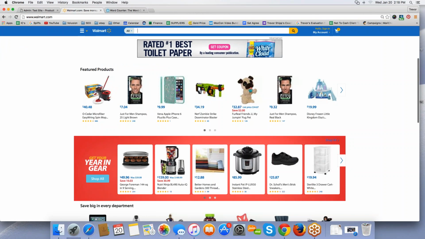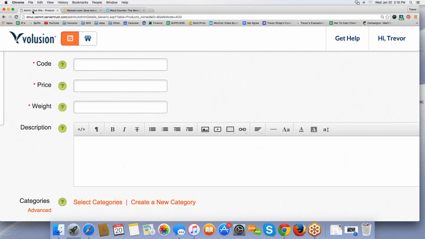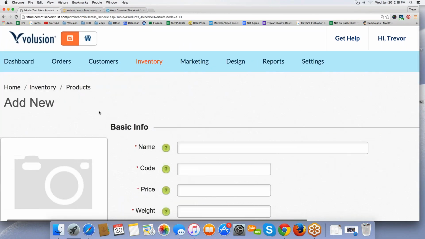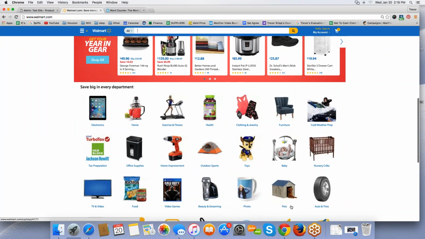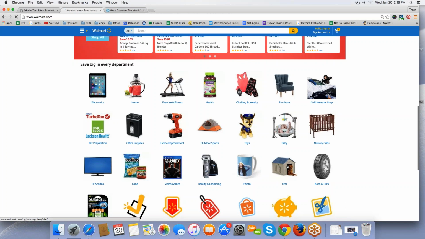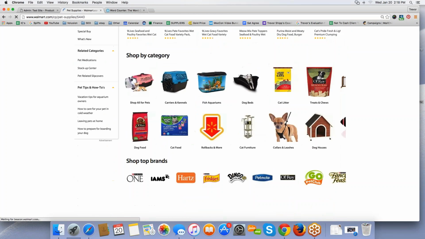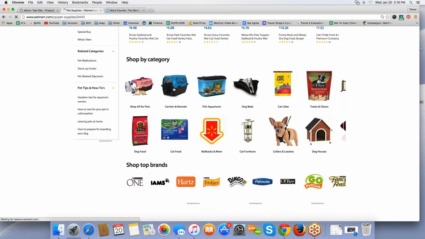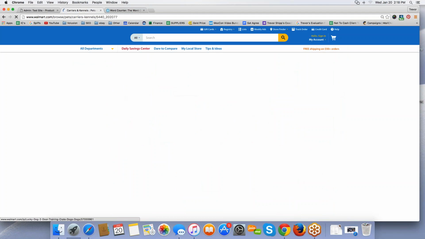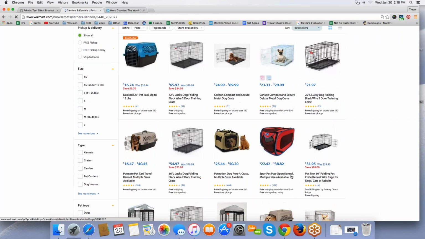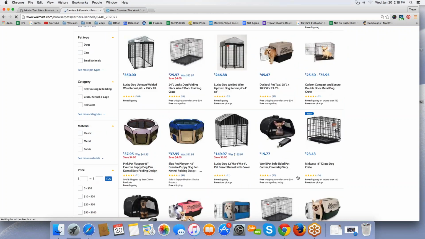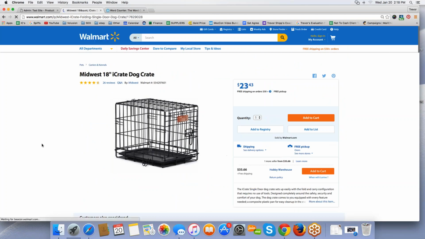It'll take some practice, but that's going to make you a much more efficient product adder, which we need you to become. Okay, so let's find a product to start with. I'm going to grab something random here on Walmart. Let's grab a pet product, we'll say. Let's do something that's simple. Maybe this one right here. All right, here you go.